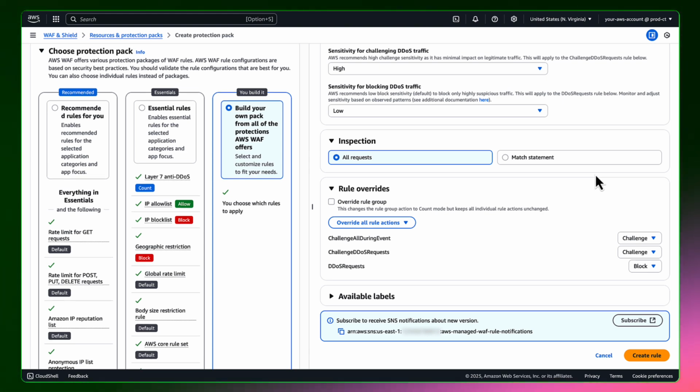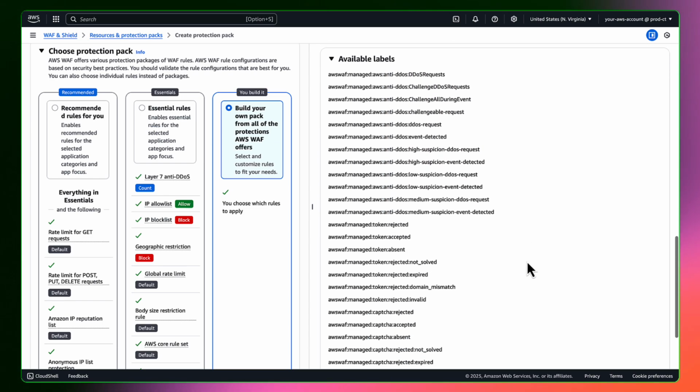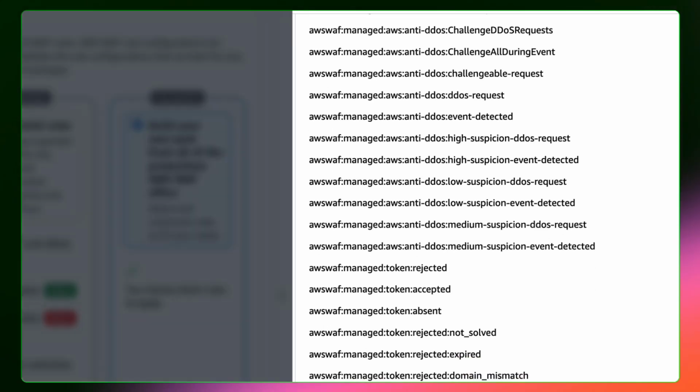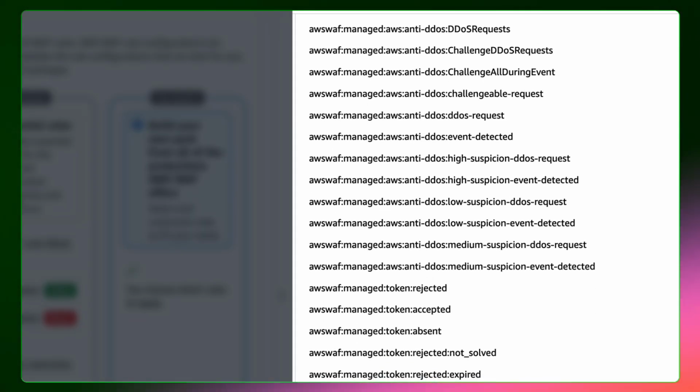Now that we've gone through all the configuration options as part of this rule group, let's take a look at the labels this rule group can attach to incoming requests. This rule group adds metadata labels falling into three main categories. First, we have mitigation labels that identify DDoS-related activities, such as when suspicious requests are detected or when a DDoS event is in progress. Second, there are challenge-related labels that help track when and how challenges are being applied to requests, including which requests are challengeable and when challenges are triggered during active events.